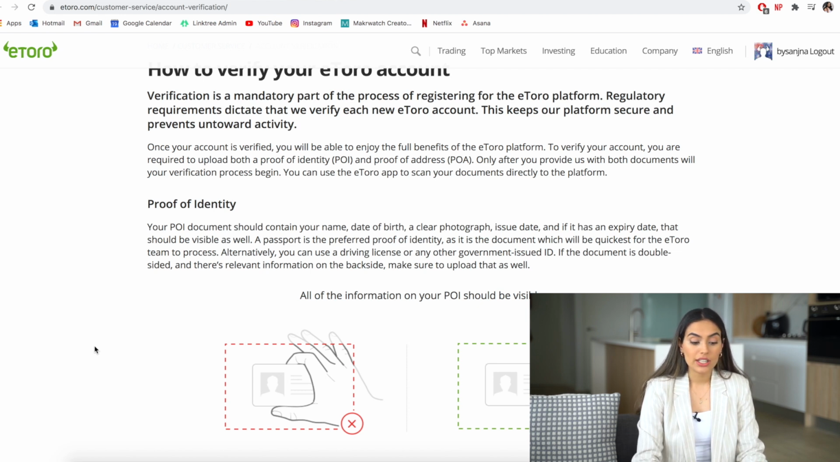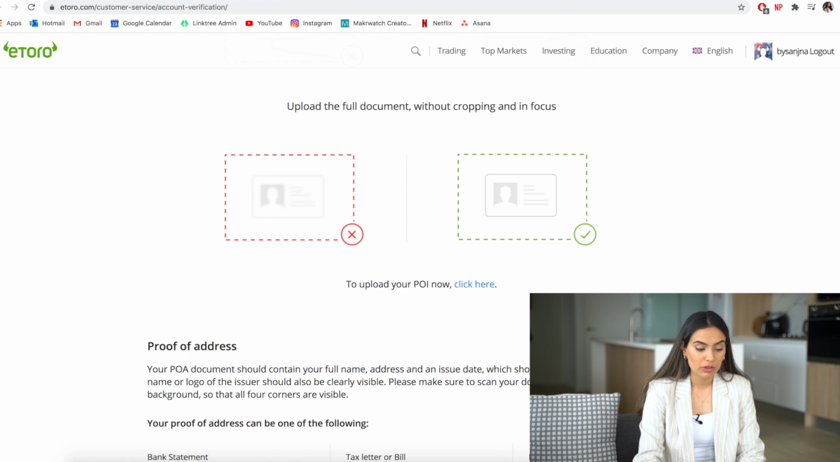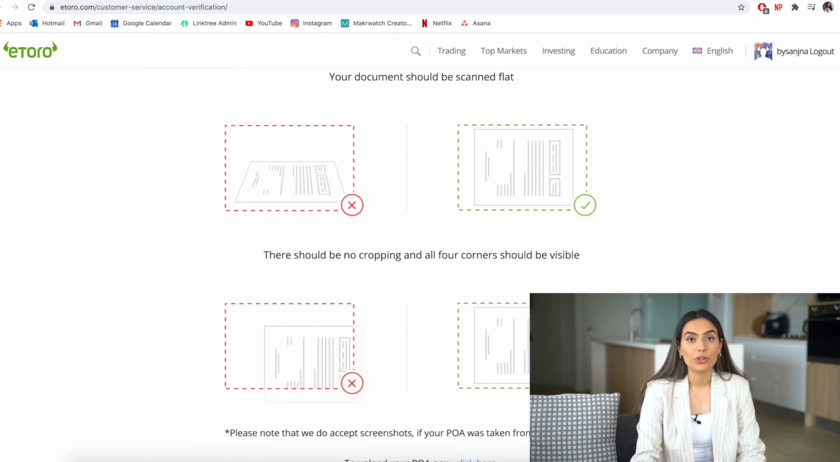Now you can also use the eToro app to scan your documents directly to the platform as well, which is super convenient. So this will take you directly through all of the information that you need to provide in order to get your account set up for trading.